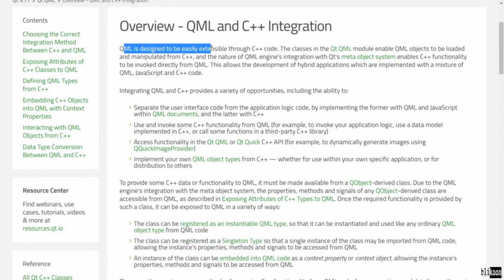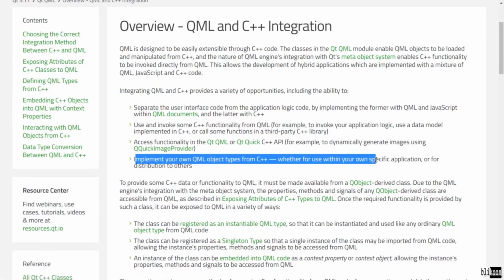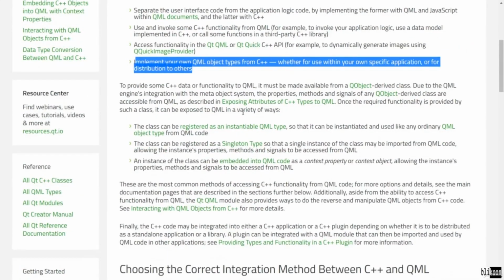You see, they say that QML is designed to be easily extensible through C++ code. This is really what we did in the course. Here they talk about the benefits of being able to integrate between C++ and QML. You can separate the user interface code from the application logic. This is really what we did. You have the capability to invoke C++ methods from QML. We did that a lot. They also say that you can create your own QML types. We also saw how to do that in the course.